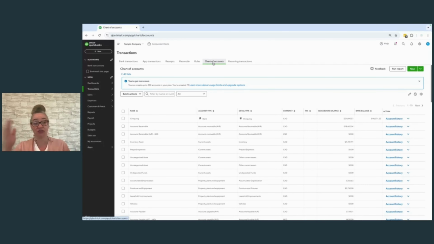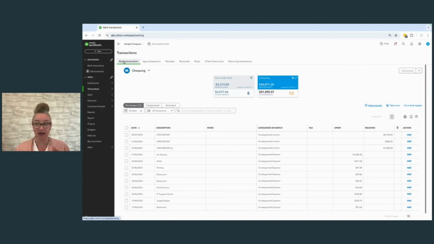So that's where I'll start. I'll start with creating that chart of accounts. And then once that's created, I will go to the bank transactions area. That's where I'll start adding in the bank accounts and the credit cards that I'll need to connect up. This one's super easy as well.